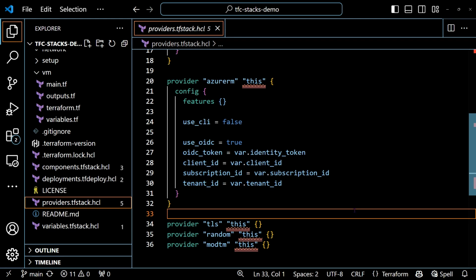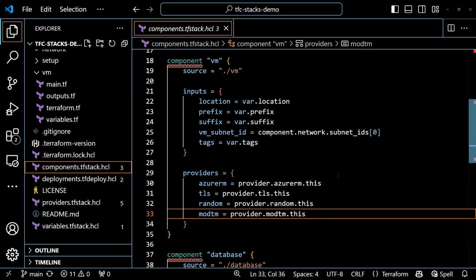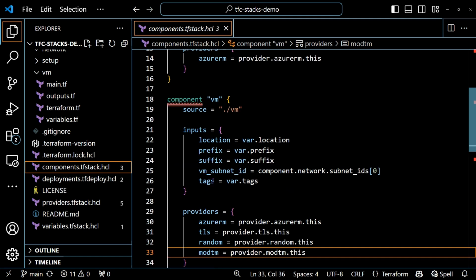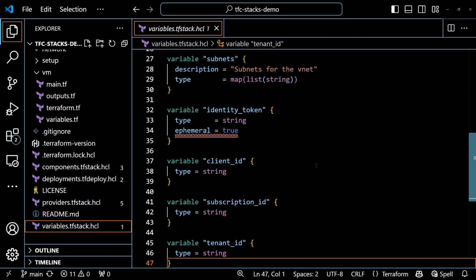The other providers, the TLS and the random, don't really have a configuration associated with them, but we still need to put a provider block and give it a name label so we can reference it in our components. So if we go back and look at our components again and look at the providers that are defined for the virtual machine, the provider reference is provider dot the type of provider, then the name label, which is this in this case. There is one input variable that I sort of glossed over in the configuration, and that, if we go down to input variables, is the identity token.